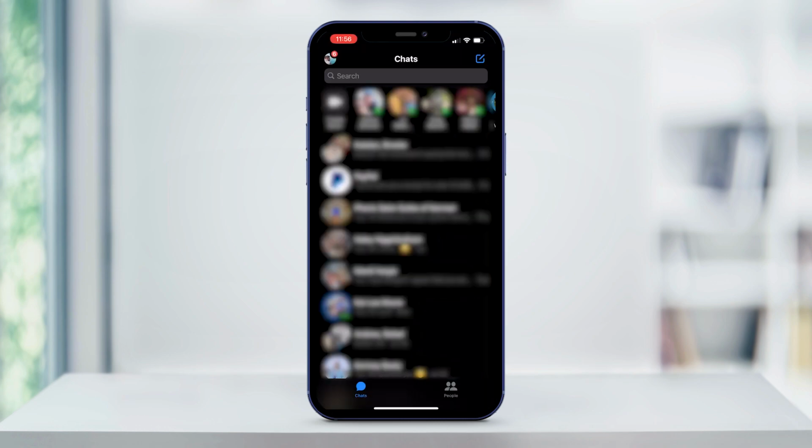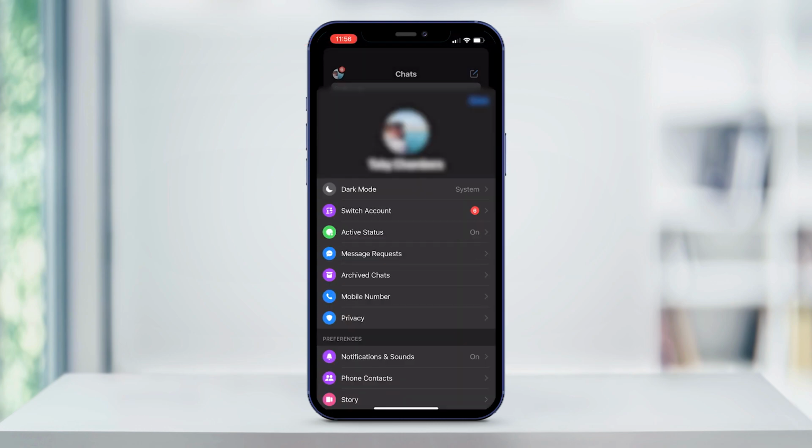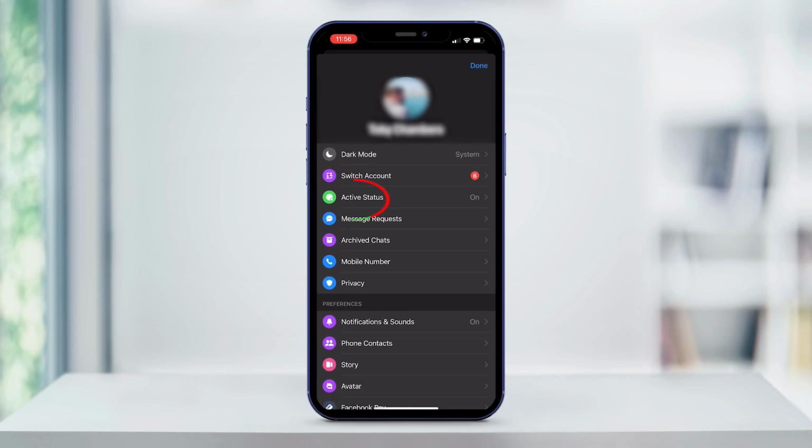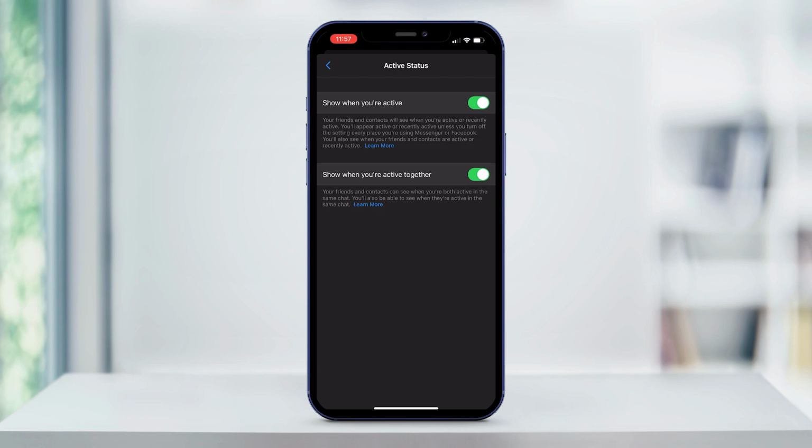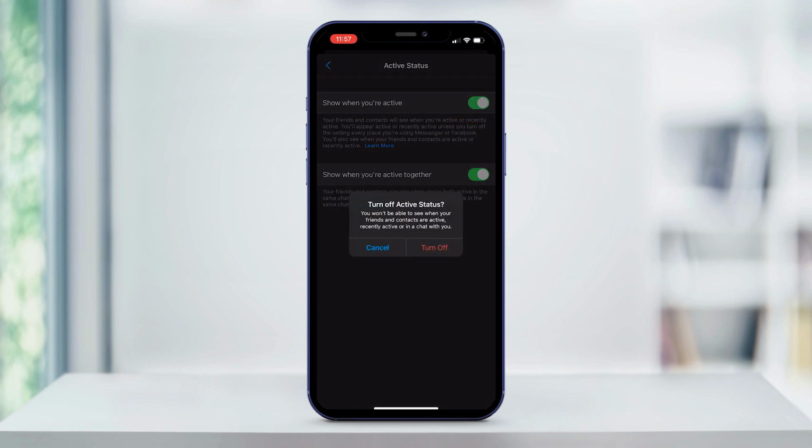Open the Messenger app and click on your profile picture in the upper left-hand corner of the screen. You should see the words Active Status. Tap on that and you'll be taken to the page where you can toggle the Show When You're Active button on or off.